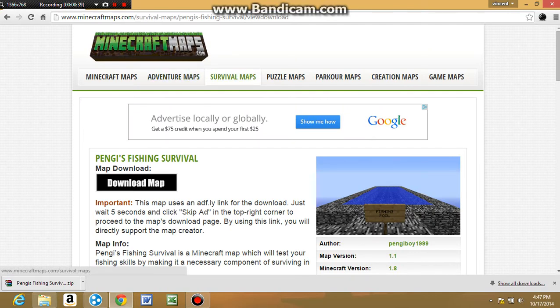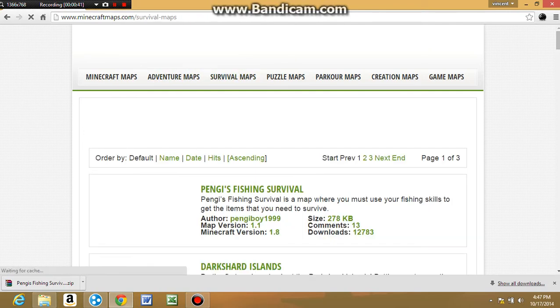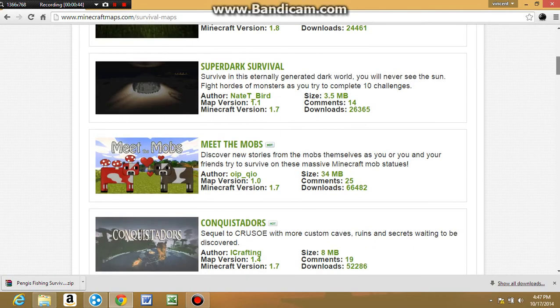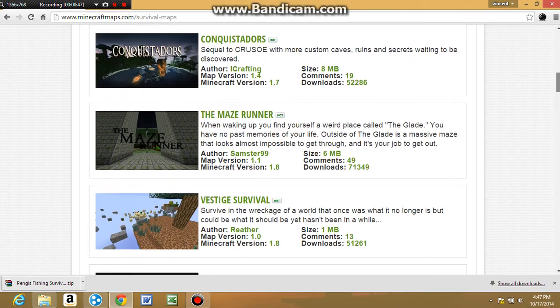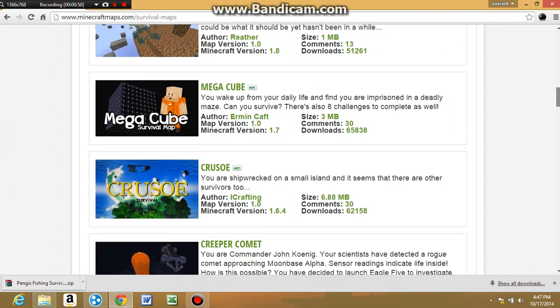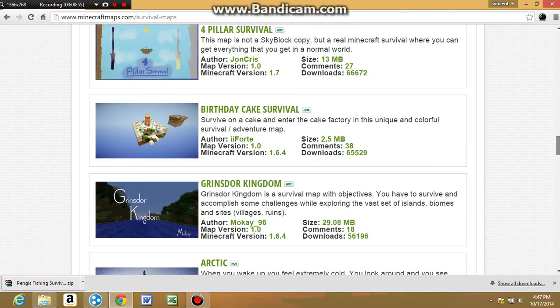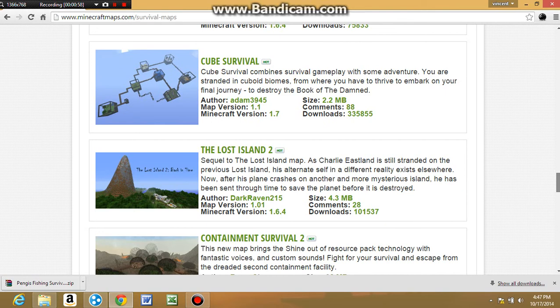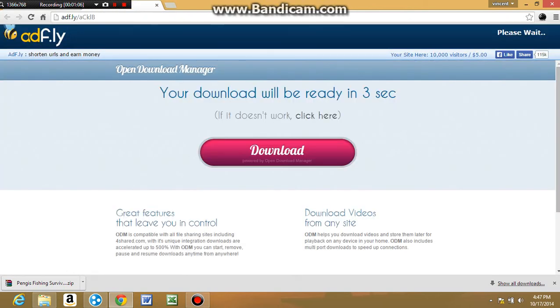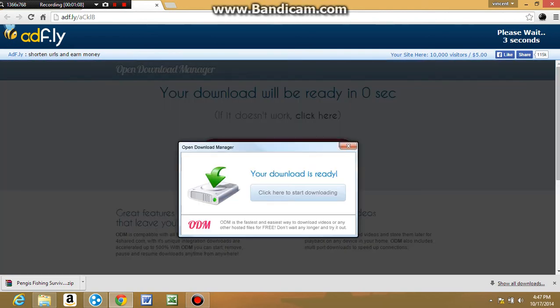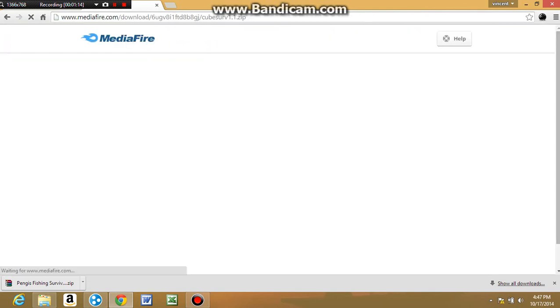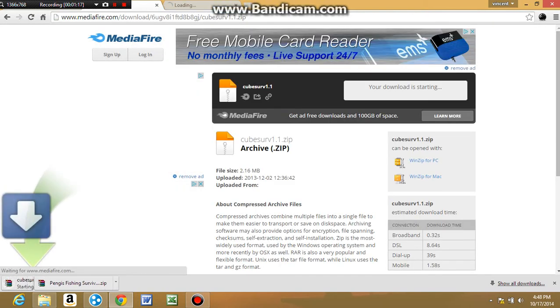Then you can go to survival maps. Okay, I'll do Cube Survivor. Click download and it should take you to AdFly. So if you guys do know that, it should just click the download button again.